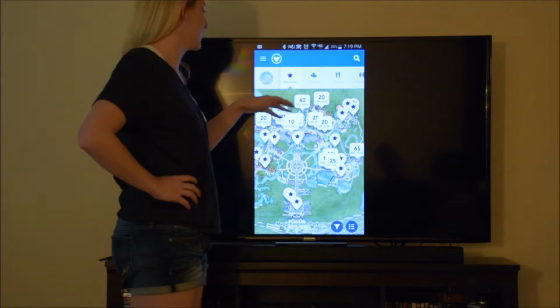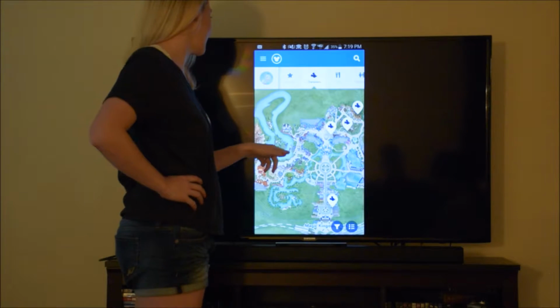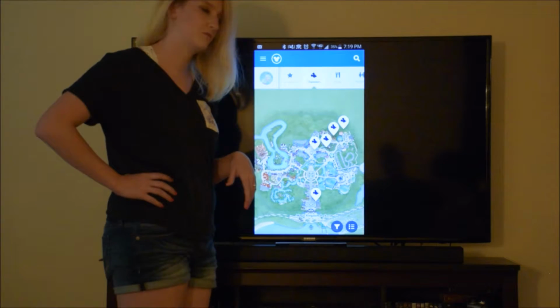So we're currently on attractions, but you can see characters where they're located at. And you'll see the little Mickey heads pop up. So these are the characters that are currently out and about and available for viewing.